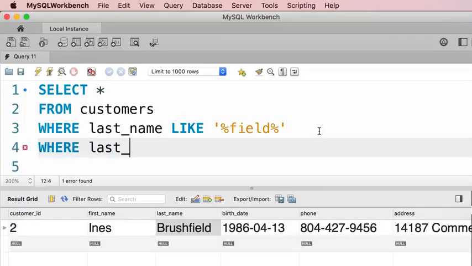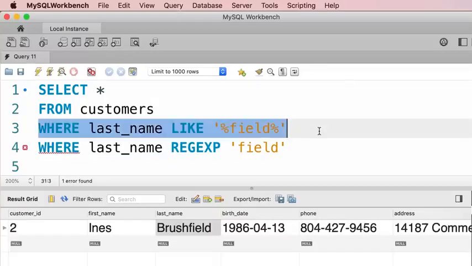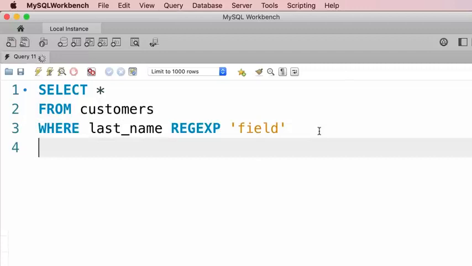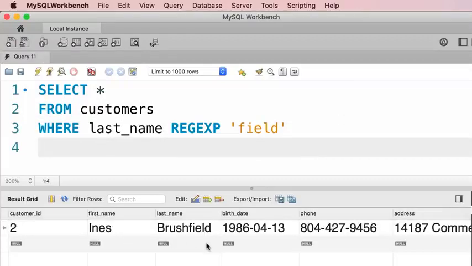Where last name regexp. Now here in our string pattern, we don't have to type out the % signs. We only type out filled. So what we have on line 4 is exactly identical to what we have on line 3. Let's execute this query. We get the same result. Beautiful. Now here in regular expressions, we have additional characters that we don't have when we use the like operator. For example, we can use the caret sign to indicate the beginning of a string.